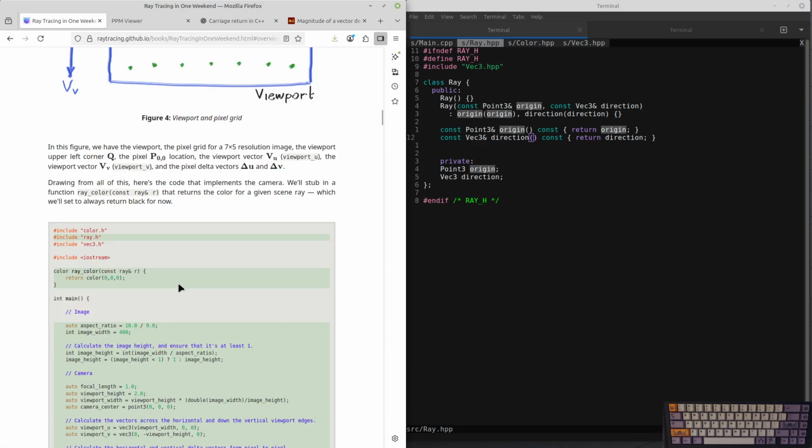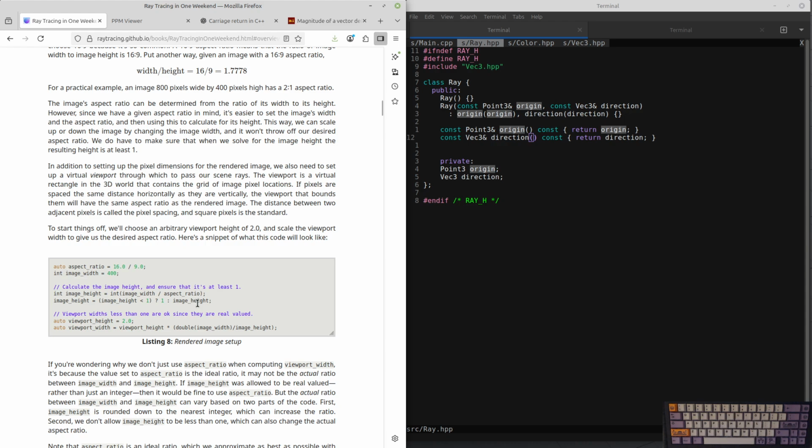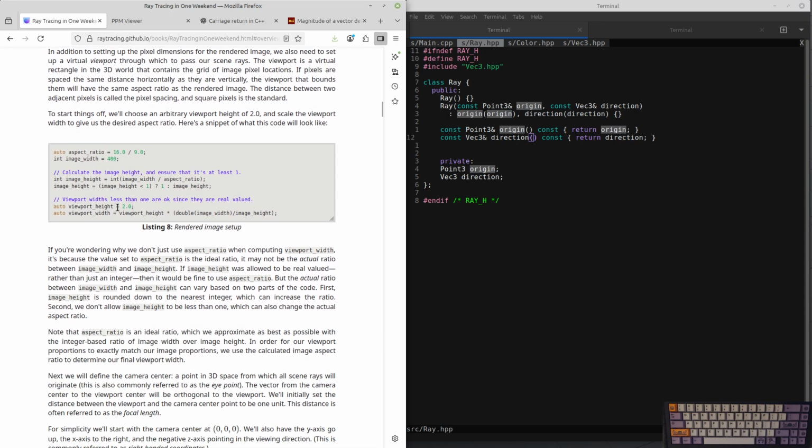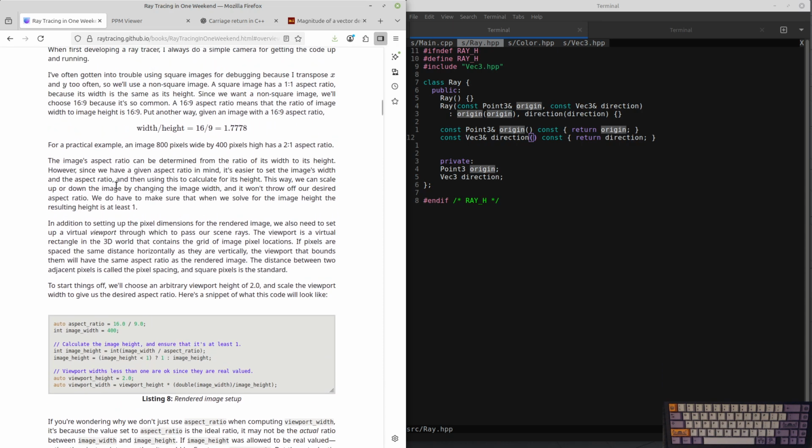Okay, I'm going to be stopping here soon, so let's just get this code in. We don't have to, we can just read through this and start back here next time. Where's the virtual thing? To start things off, we'll choose an arbitrary viewport height of 2 and scale the viewport width to give us the desired aspect ratio.